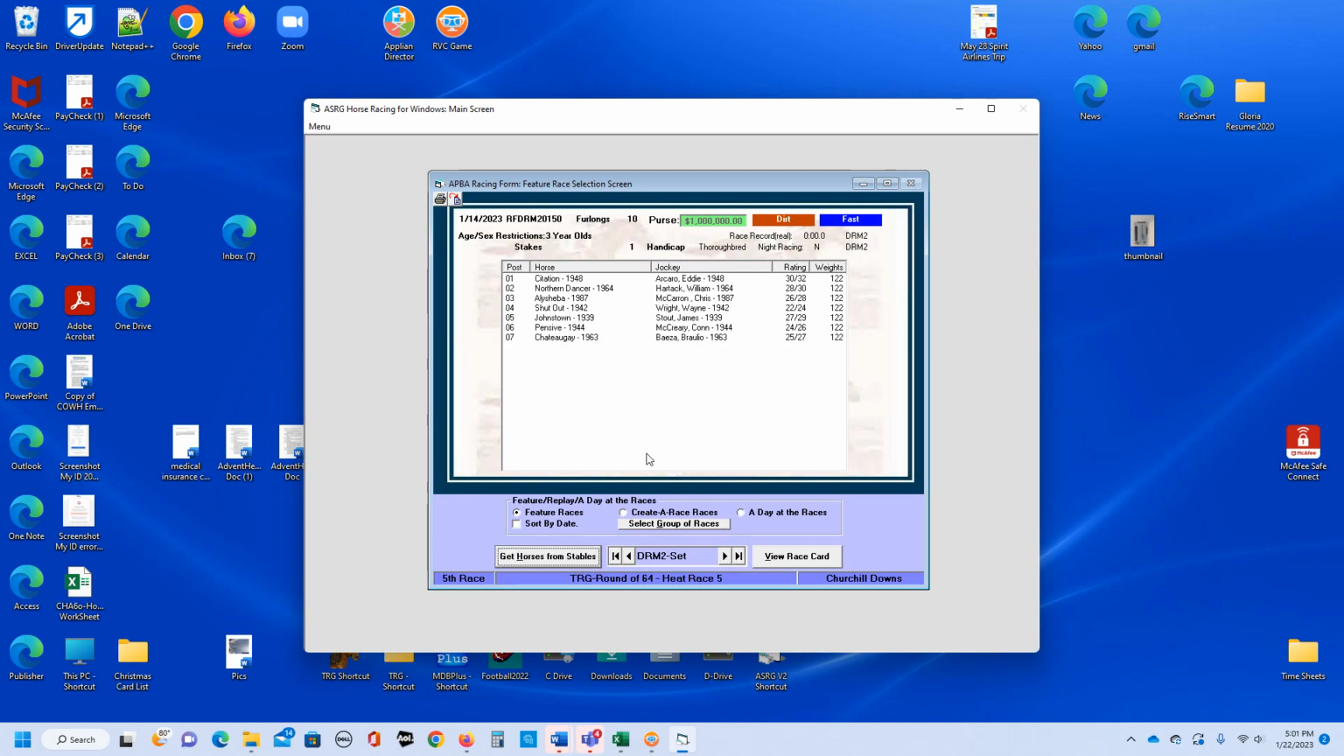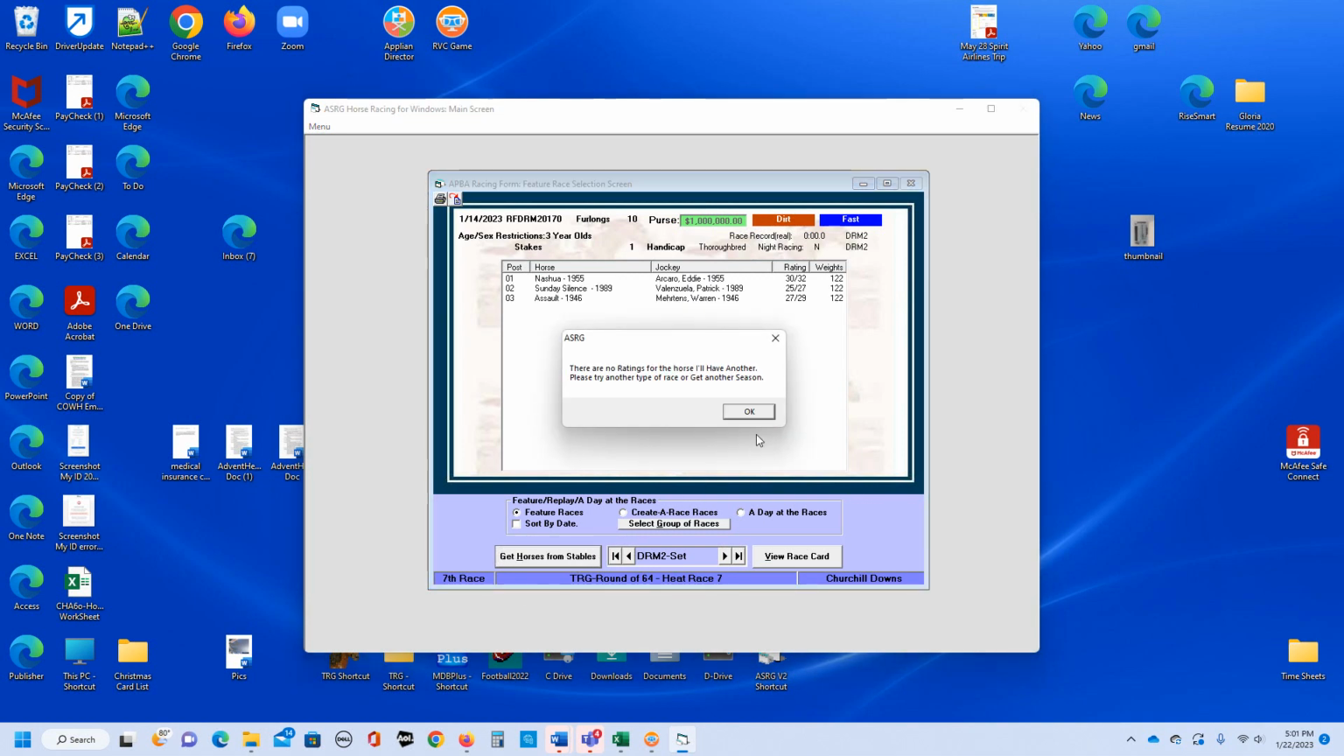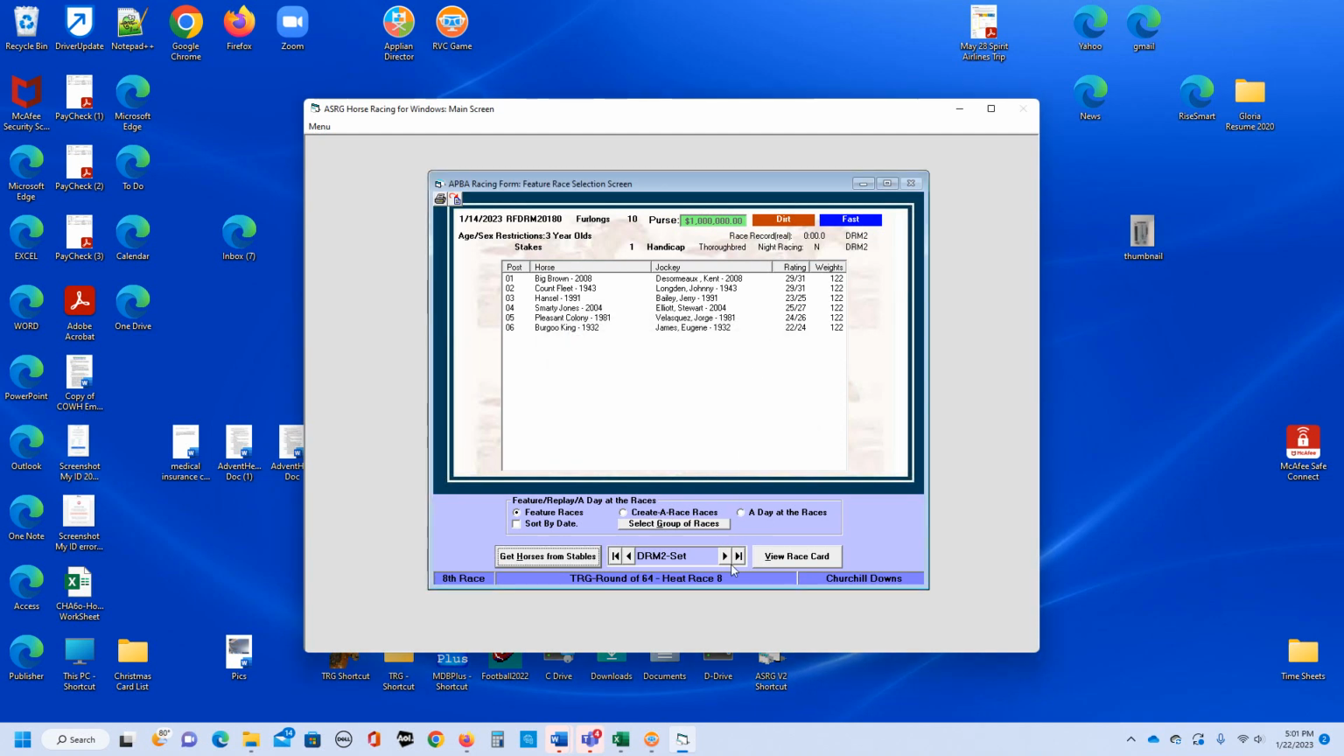Race 5, we have Citation, Northern Dancer. Race 6, California Chrome, Justify. Race 7, I'll have another, we'll have to get him involved in the race. And race 8, missing one more. Okay, so anyway, those are the races.